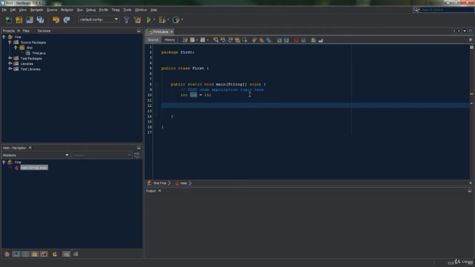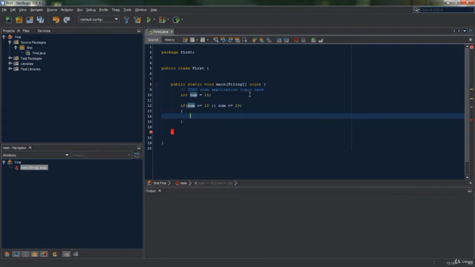Now to do that, we type in our if statement, if num is greater than or equal to 10. Okay, so now we know that it's checking to see if the number's above or equal to 10, but how do we check if it's in between? Well, let's see if our OR that we learned in the last video helps us there. So num is less than or equal to 20. Create our brackets and let's just say yes in our System.out.println.